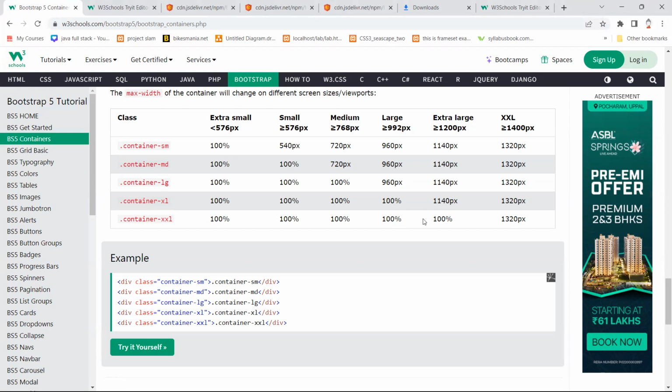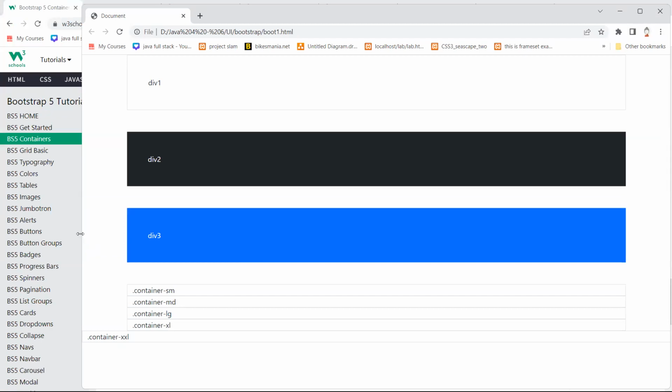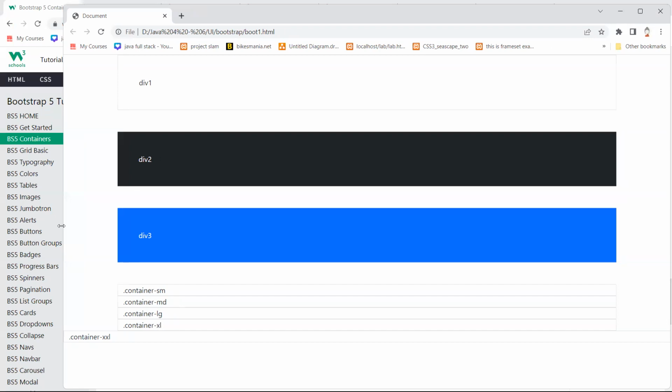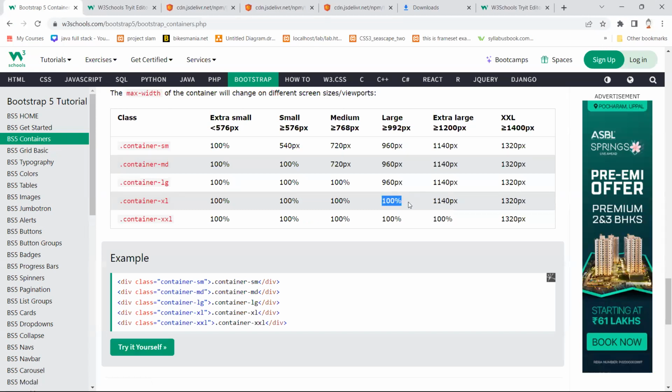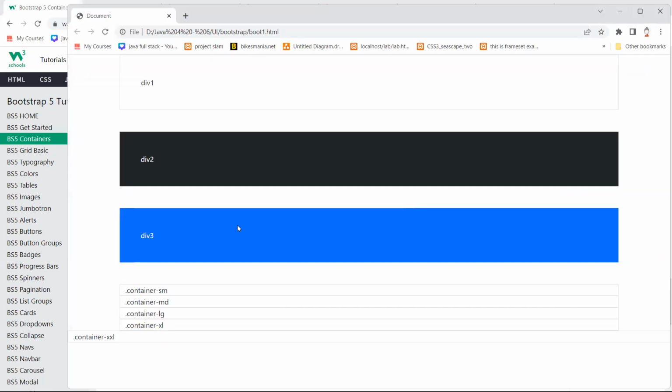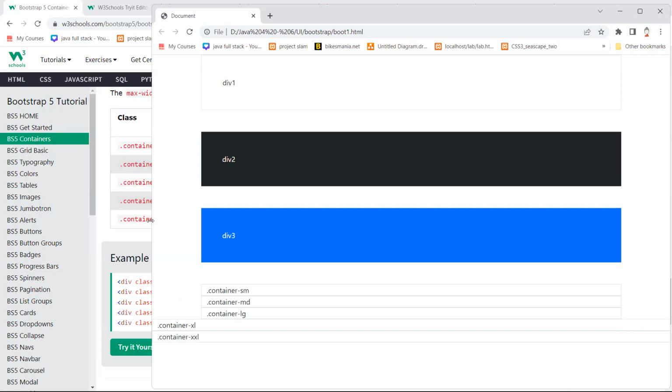for double XL, whenever the size is greater than 1200 pixels, it is producing some 100 pixel size. And XL, whenever it reaches 992 pixels, then it will show 100 pixel size. See this. It has shown some 100 pixel size.